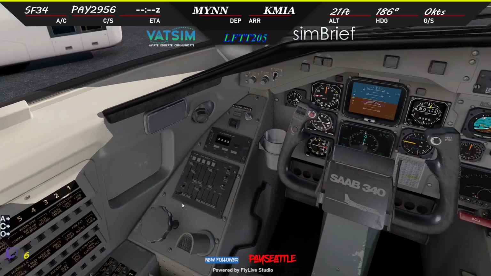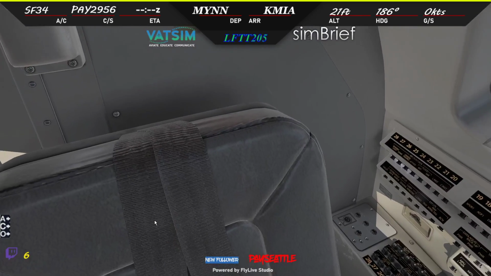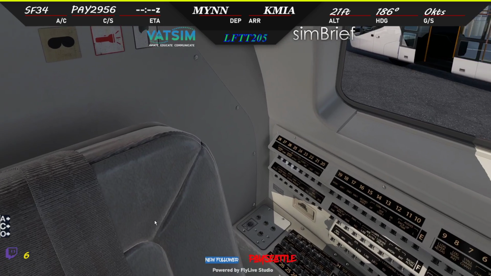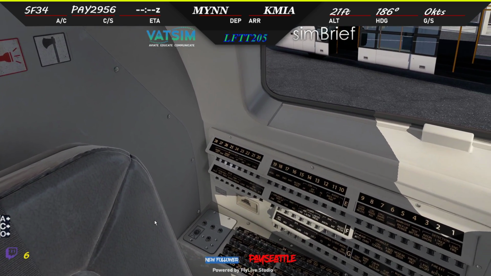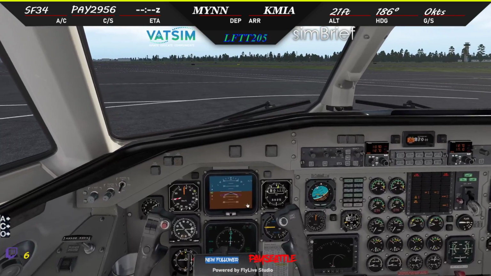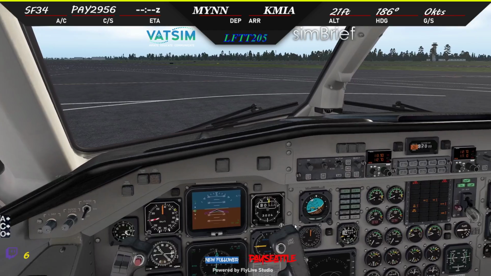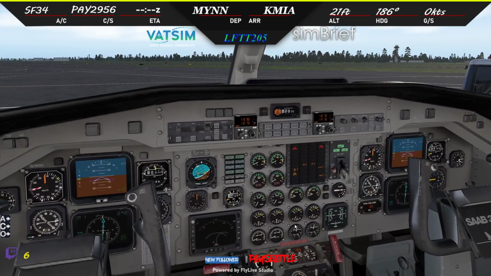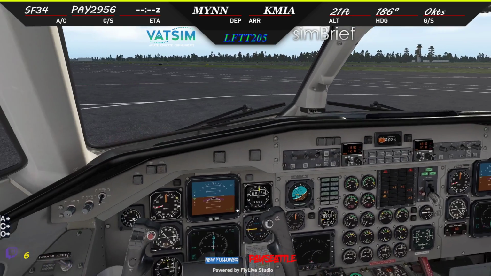So information Romeo, based on the automated weather system, wind 068 at 10. So basically it's 070. The winds haven't changed very much. Temperature is 23 degrees. Barometric pressure has changed by 1, so we will change that to 3024. And that's 1013 over there.